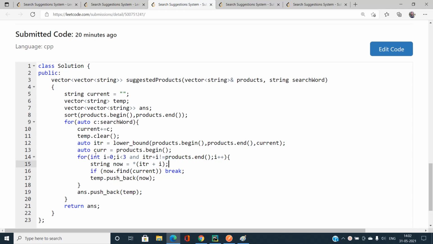Find the current string and check if the search word is actually a prefix of that string or not. Note that I'm going to use the find function of the string, and if it is not a prefix, then all the strings to the right of it must also not have this prefix. Then I'm going to use break, otherwise take the current string and finally push it back to our answer. The only difference from all the previous versions of this code is the lower bound. It is going to provide a better visualization that, in spite of iterating from the very beginning of this array, we start iterating from the lower bound. Okay, so the concept is very much clear.